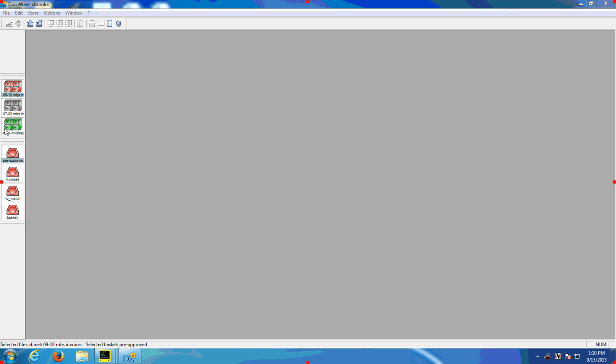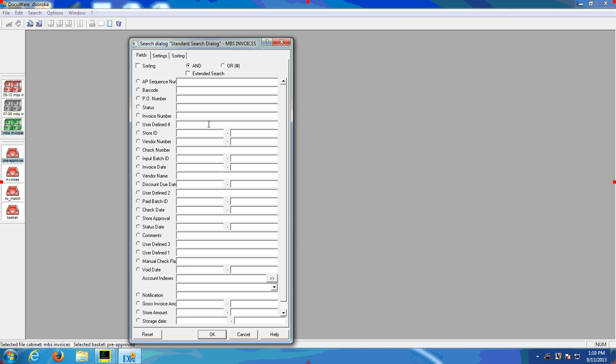If you double-click on the green cabinets, the search dialog box pops up, and from here there are many different ways to find, review, and approve invoices. For the purposes of this tutorial, I will use the Akron branch for my examples. However, you're going to use your own branch number when doing your own search.